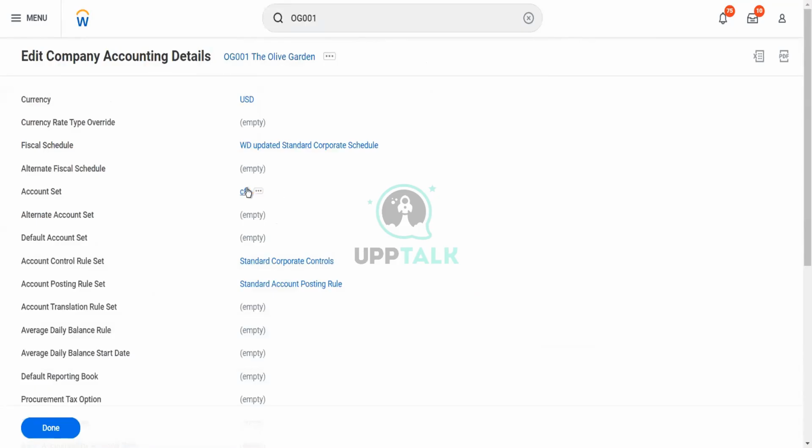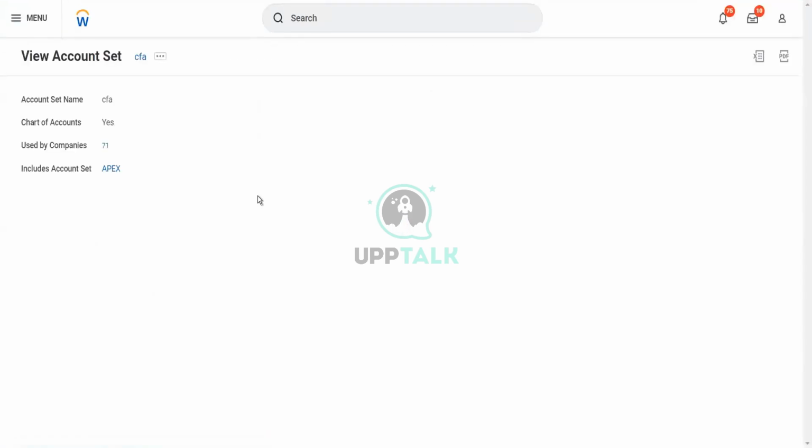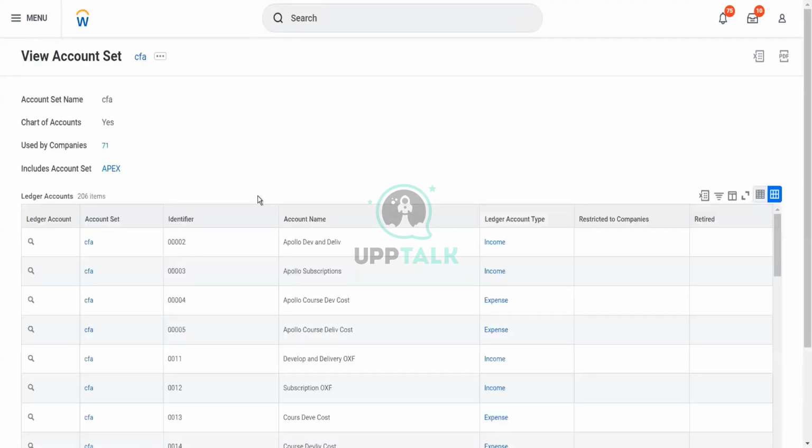Now we'll talk about CFA here. What is an account set? As the name suggests, if you break the words, account plus set, a set of ledger accounts and the details. Ledger accounts are what? Like your balance sheet accounts, your profit and loss accounts, income accounts, expense accounts. Your ledger accounts basically. As you can see, there are 206 ledger accounts here. They are all part of the accounts called CFA.